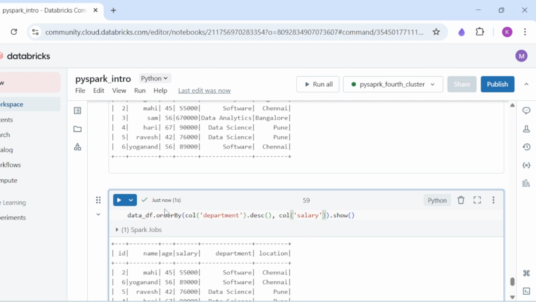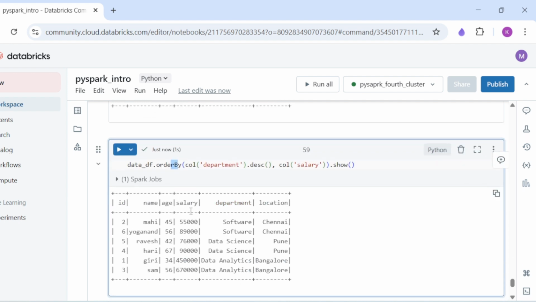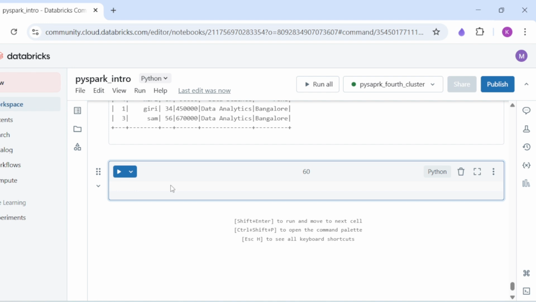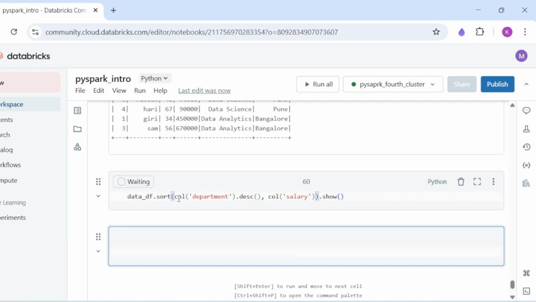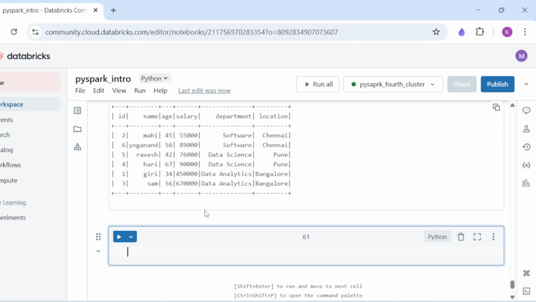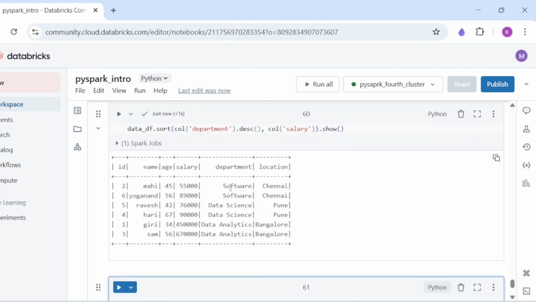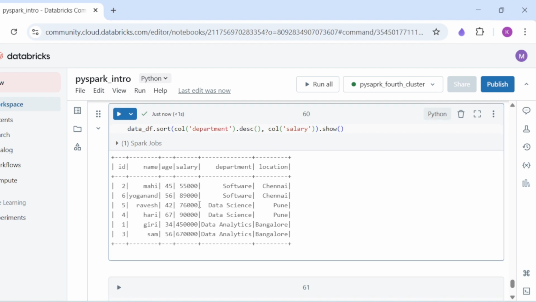Not only this one, you can also use sort. Let's see here. I'm just copying this one. So in place of order by, you can also use sort. So the sort function, I'm just using this one. Now you can see you'll be getting the same result whatever you are getting here. Now you can see software you are getting first, and among those two you'll be getting the lowest and then highest. Data science lowest and then highest.